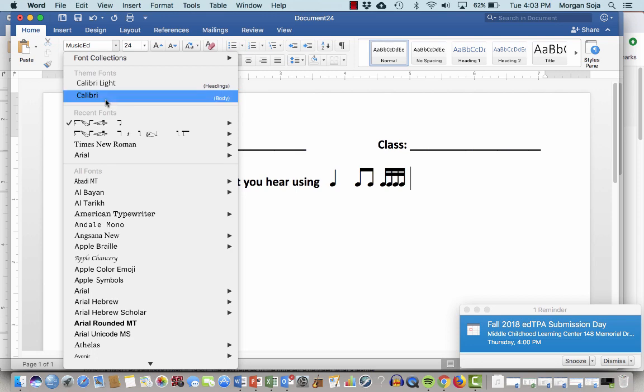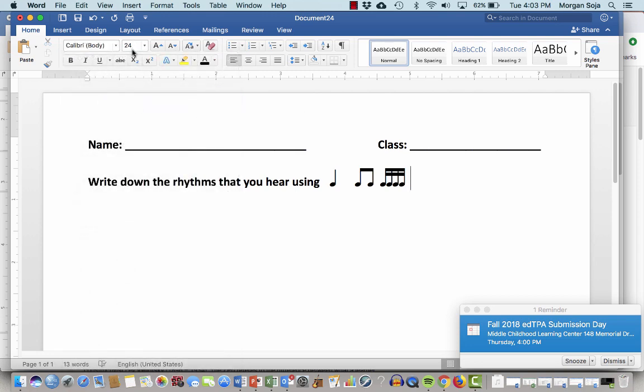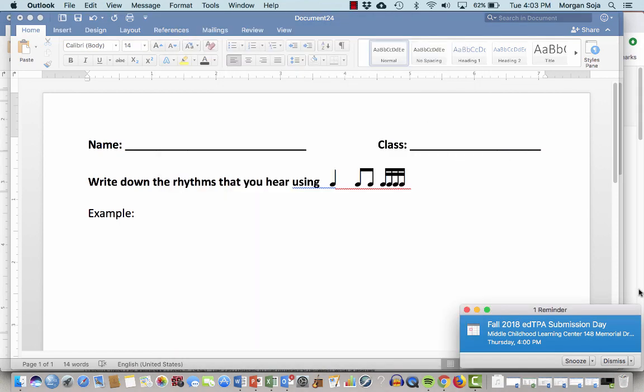Let's go back to Calibri that we were using before. And what were we in? 14? Yeah. Oh, I'm still in music ed fonts. Y'all, did you see that? It's crazy. All right, let's go back to Calibri again. 14. Okay. So let's have our example. And here's how I think I want them to do it. Let's get rid of this. Why is everything coming up?